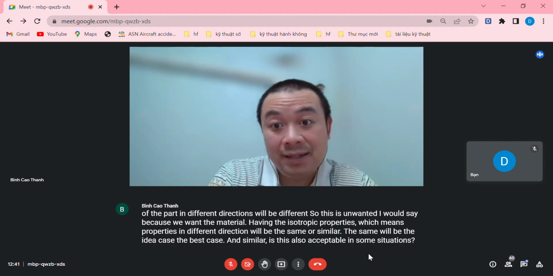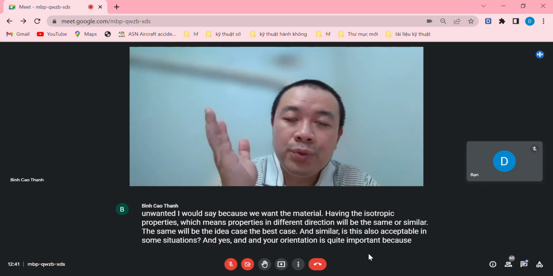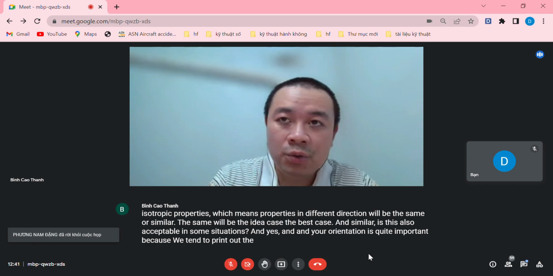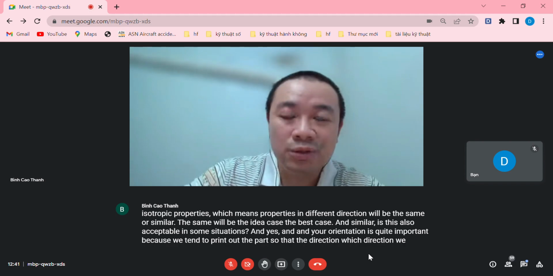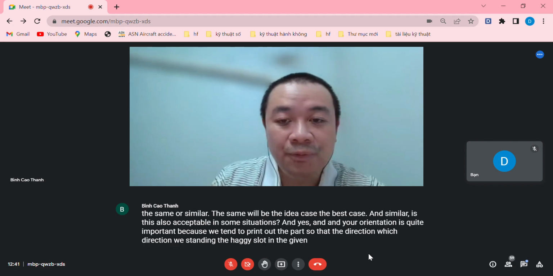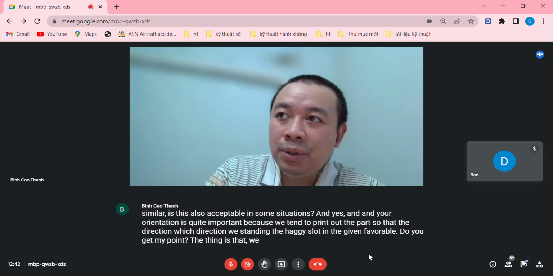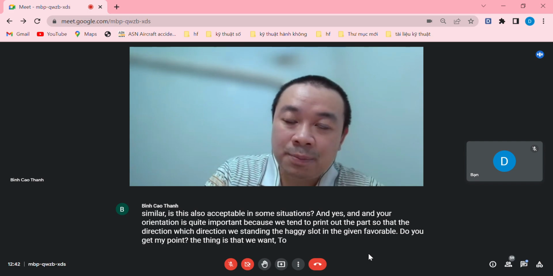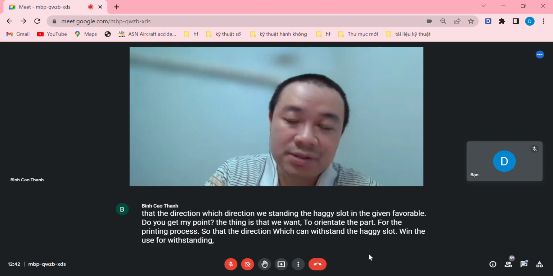And yes, the orientation is quite important because we tend to print the part so that the direction withstanding the highest load will be given favorable treatment. Did you get my point? The thing is that we want to orient the part for the printing process so that the direction which can withstand the highest load will be used for withstanding such kind of load.